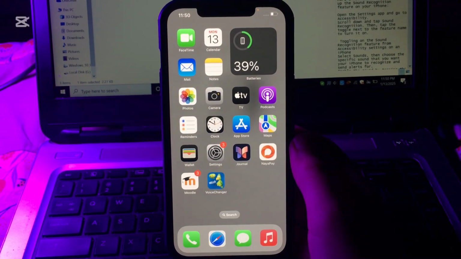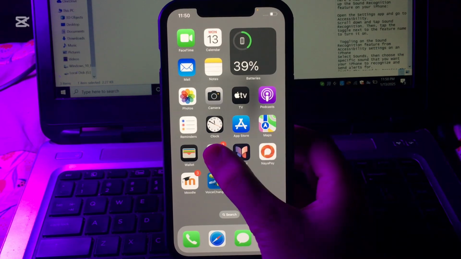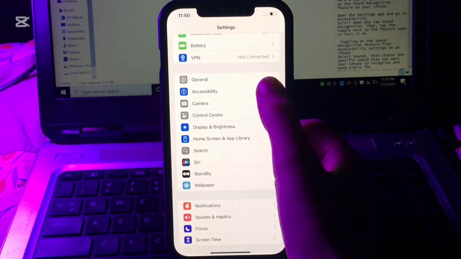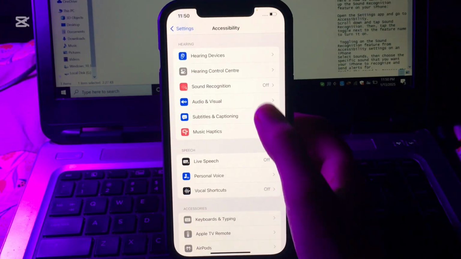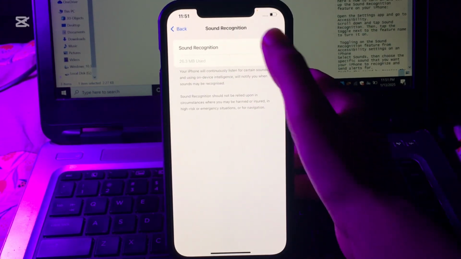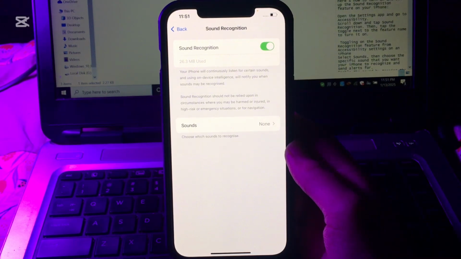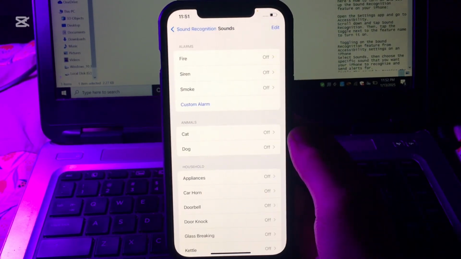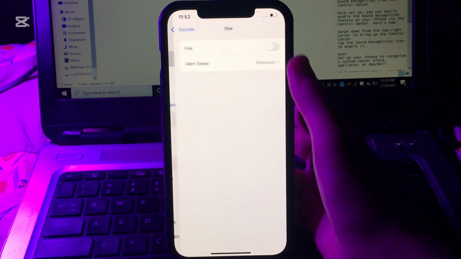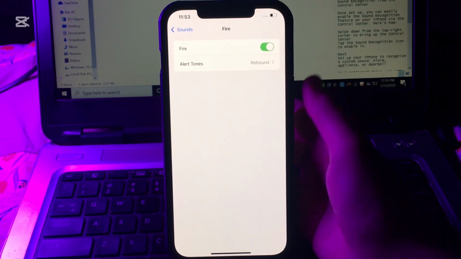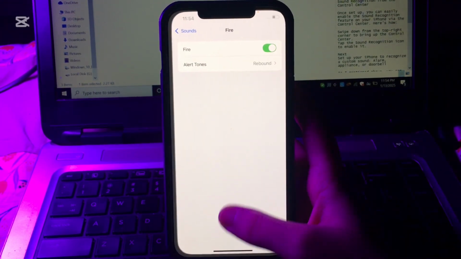With the basics out of the way, here's how to turn on and set up the sound recognition feature on your iPhone. For this, you have to open the Settings app, go to Accessibility, scroll down, go to Sound Recognition, tap the toggle next to the feature to turn it on, tap on Sounds. Now choose the specific sound that you want your iPhone to recognize and send alerts for. Here I am choosing the fire alarm. Turn it on and you are done.